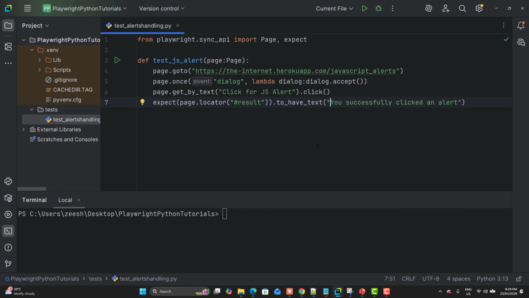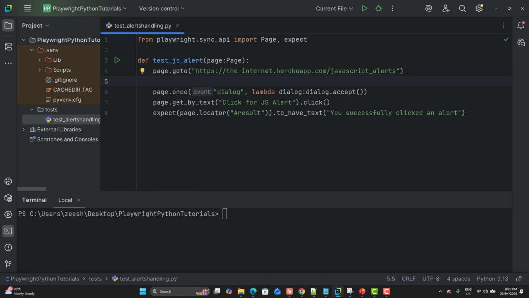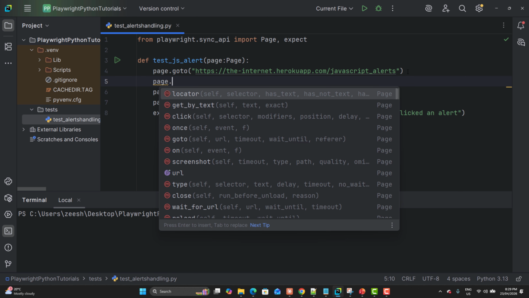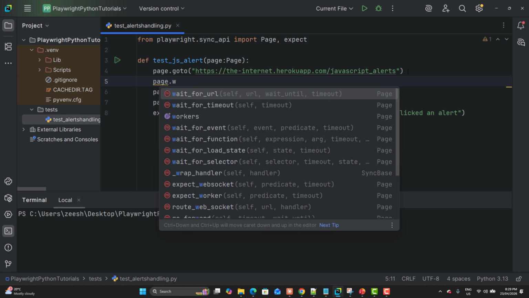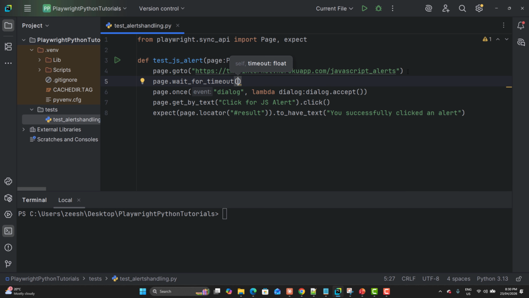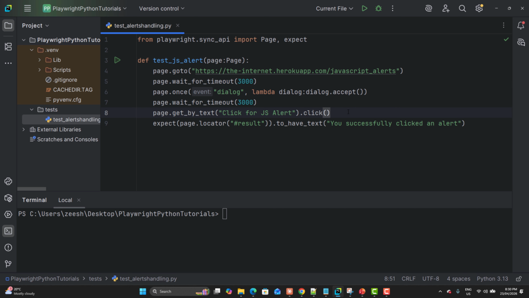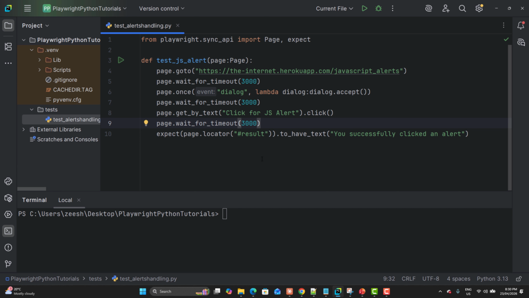So let me put some wait over here so that you can see how the execution is happening. Let's go with some timeouts over here. So page.wait_for_timeout, I'm intentionally adding a timeout so that you can see the execution. Let me add 3 seconds, and let me copy this line of code from here and add this after this line. Now this is very simple, and now let's run this one.